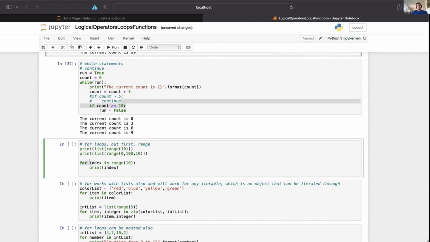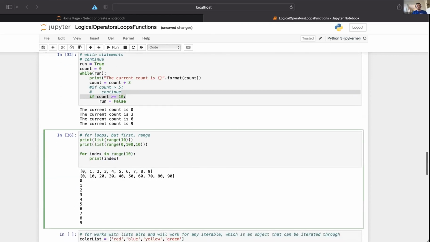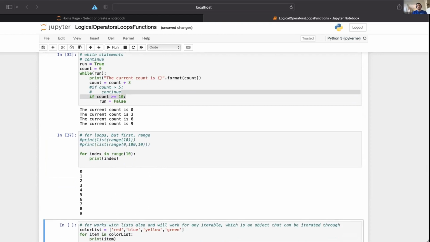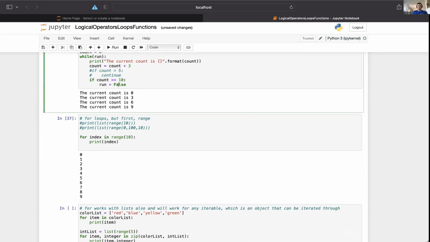What this loop does is iterate through whatever this is, and the variable index becomes equal to each item in here. This is just printing the two different types of ranges. If I run this, because range 10 starts at 0 and steps up by 1 until 9, since it doesn't include the last number, the variable index becomes equal to each of those numbers one at a time, one after each other.